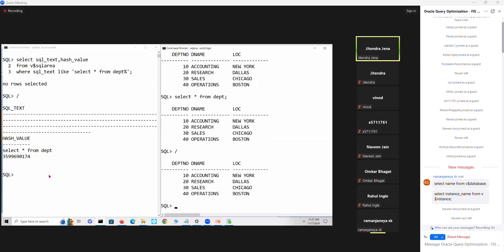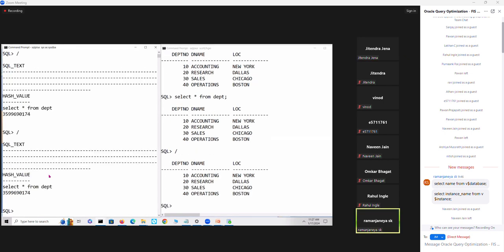Now if I rerun the query, it has to show 2 times. Is it showing 2 times? Is it showing one time or two times? Now it's showing the same, only one time. If I change this, now you tell me, hash value will be changed or not, you tell me.